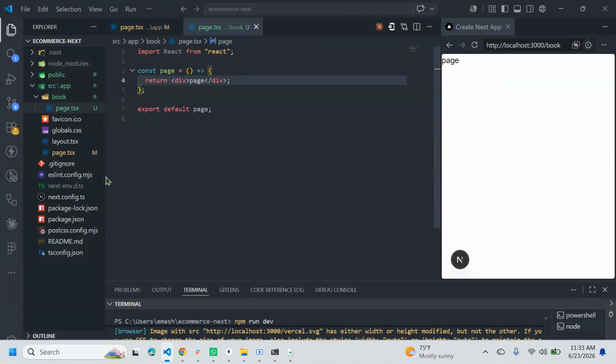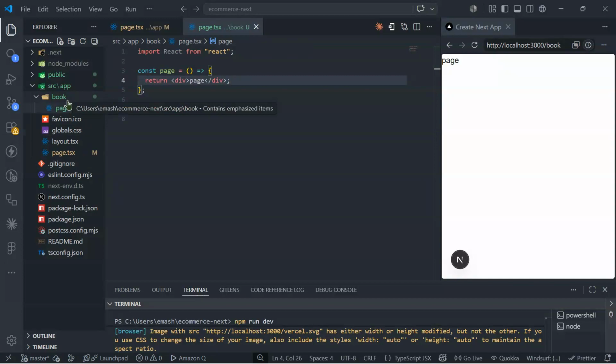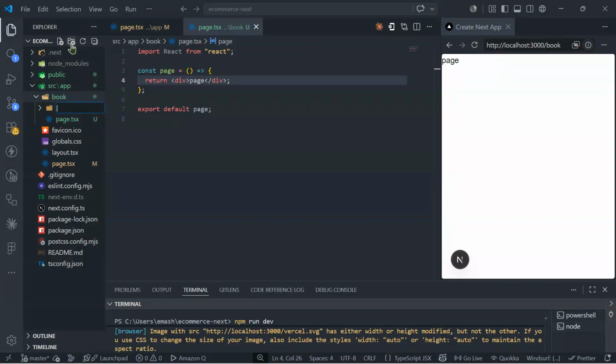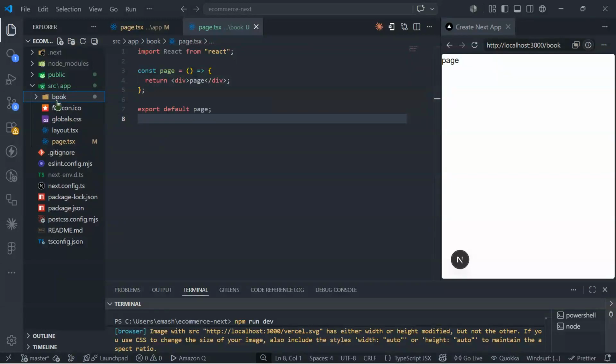So here, if you want to reference any parameter, you can do it by adding a path inside a square bracket. Like this one, I want to add the book ID. Which means if I want to reference any ID on this one, I should use ID inside. So for me, I'm not going to do that since I want to use the same page.